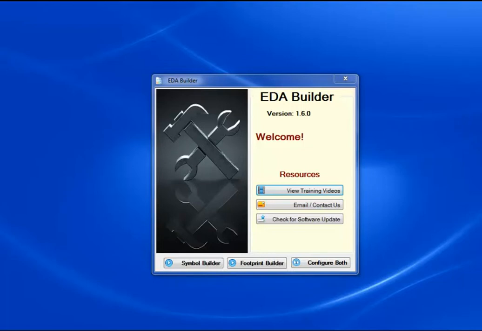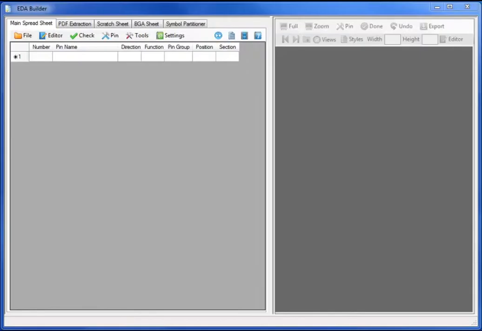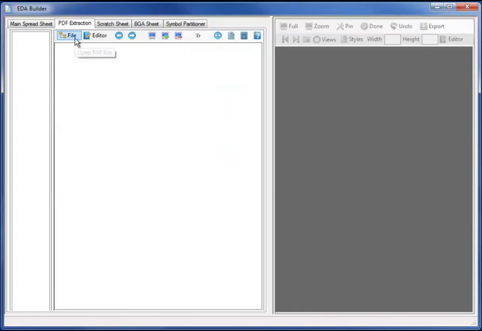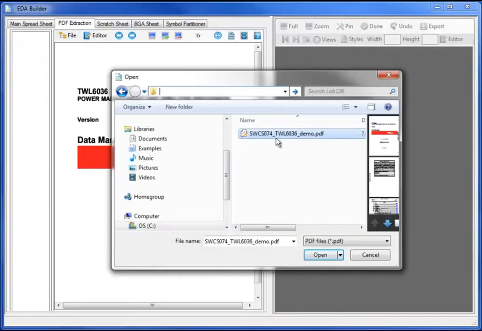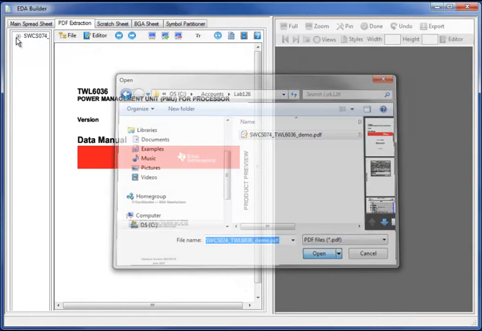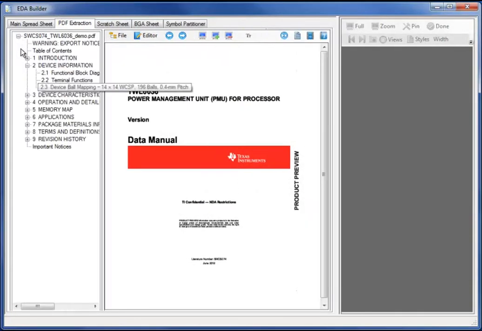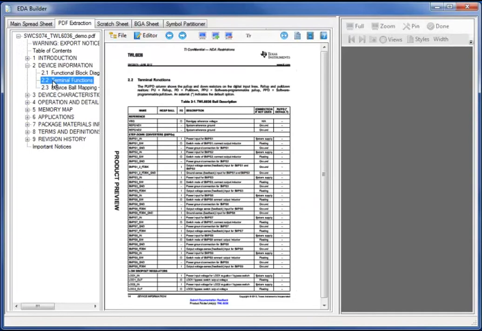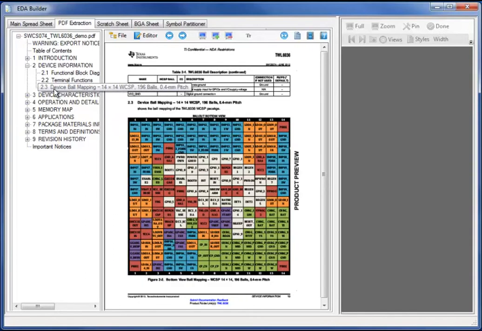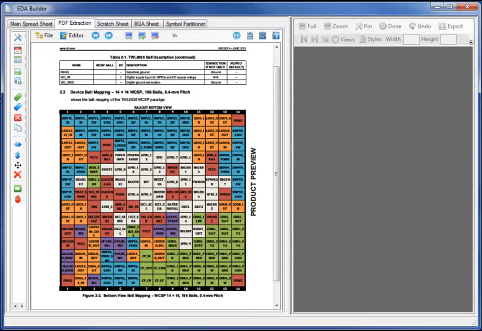EDABuilder, modeling a 196-pin schematic symbol model from a PDF diagram in a matter of minutes. Let's start by bringing up the PDF datasheet. The table content is contained in the terminal function sections, where the pin name and direction code is contained in the table, and the BGA diagram contains the pin name and pin number.